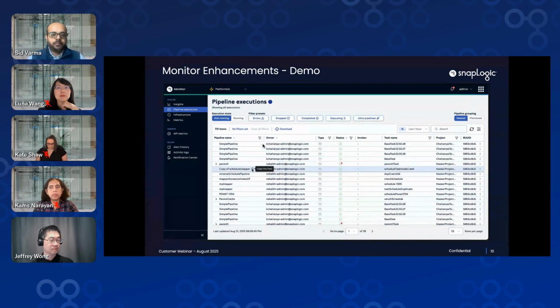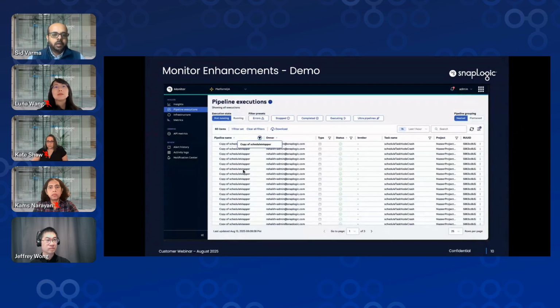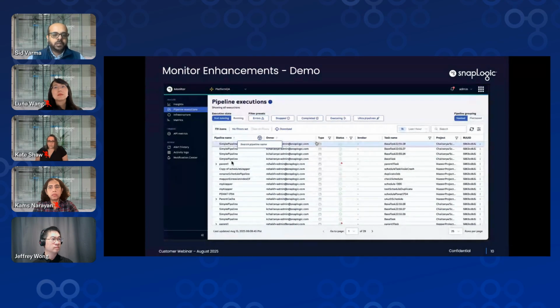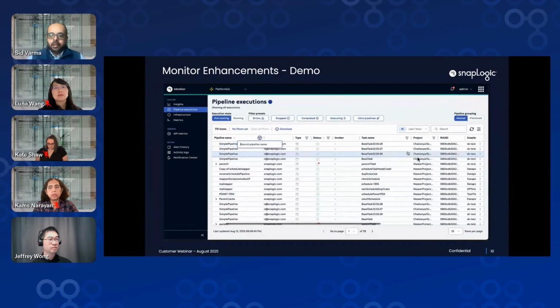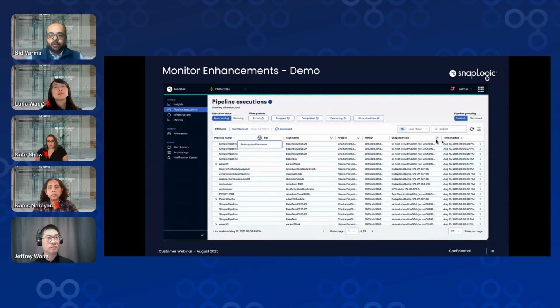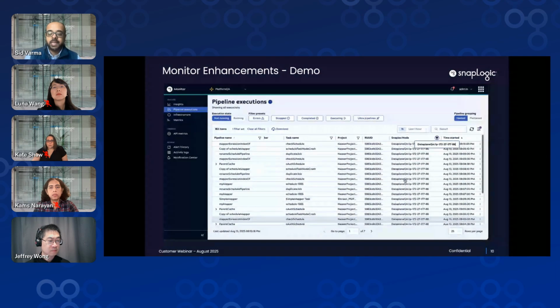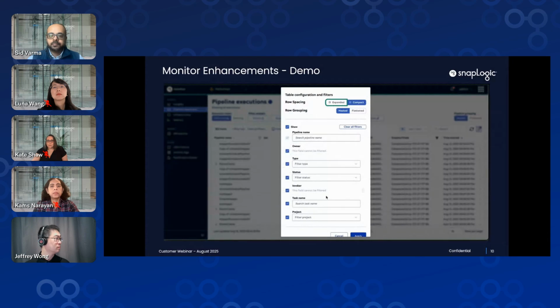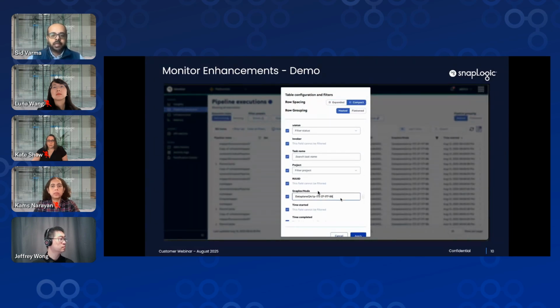Also, within pipelines, we've added this capability to search for pipelines, which is essentially a search and filter. So now you can filter to see one particular pipeline. Same thing you can do for Snaplexes now. So within Snaplexes, you can search for a particular Snaplex. For example, here I'll copy this field and search for this, which essentially filters in only those Snaplexes. And as you can see, you can do the same thing from this table filter configuration modal.